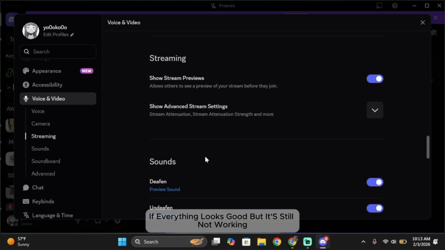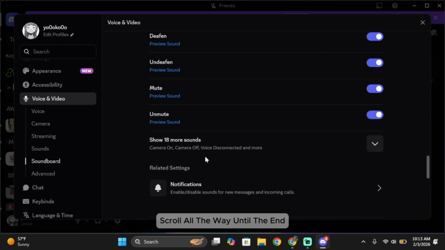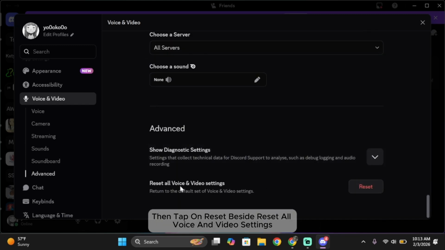If everything looks good but it is still not working, scroll all the way until the end, then tap on reset beside reset all voice and video settings. After that, simply confirm and now check if the microphone or voice issue is fixed or not.